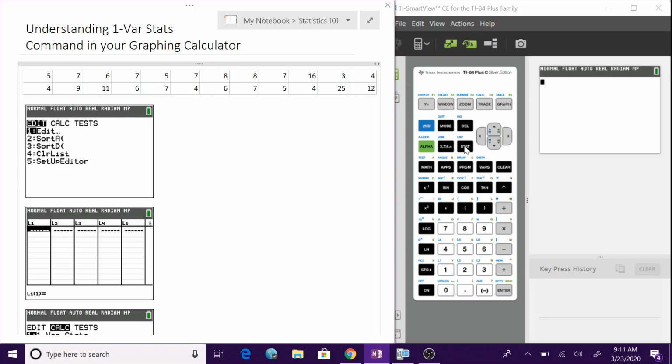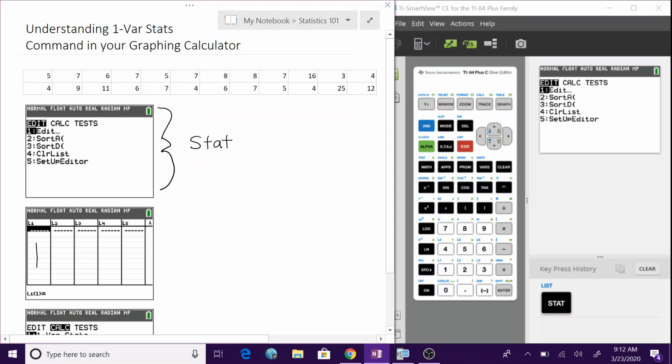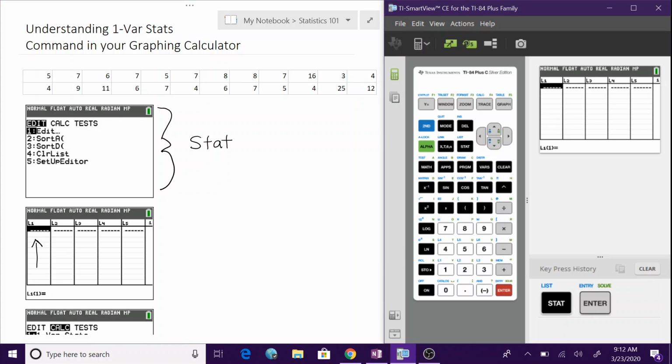So if you notice this window right here, the way to get to that window is what we're going to do first: we're going to press stat on our calculator. Now we want to be able to put this big list of 24 numbers into our L1 menu. And the way to get to our L1 menu is we just press enter in our statistics window.